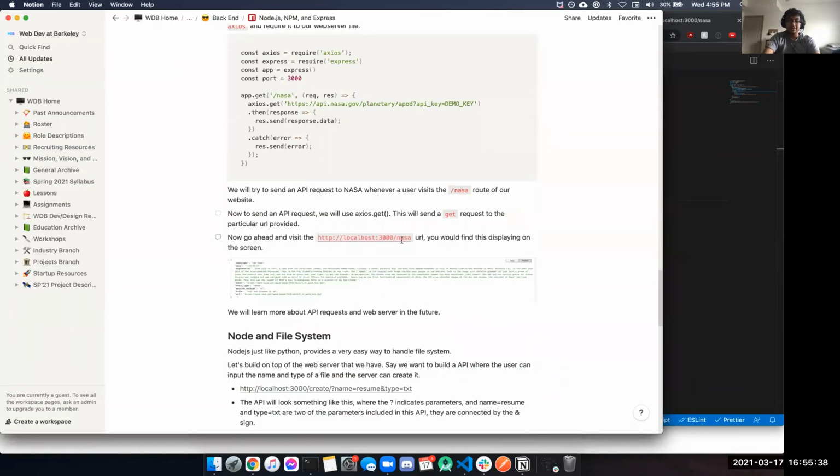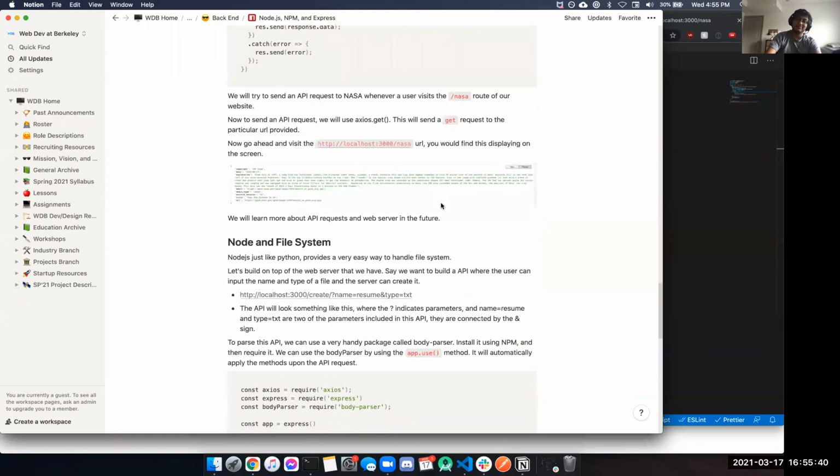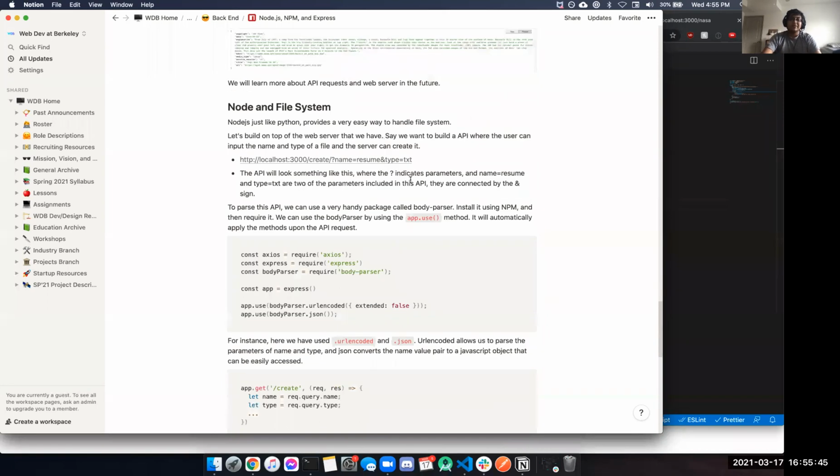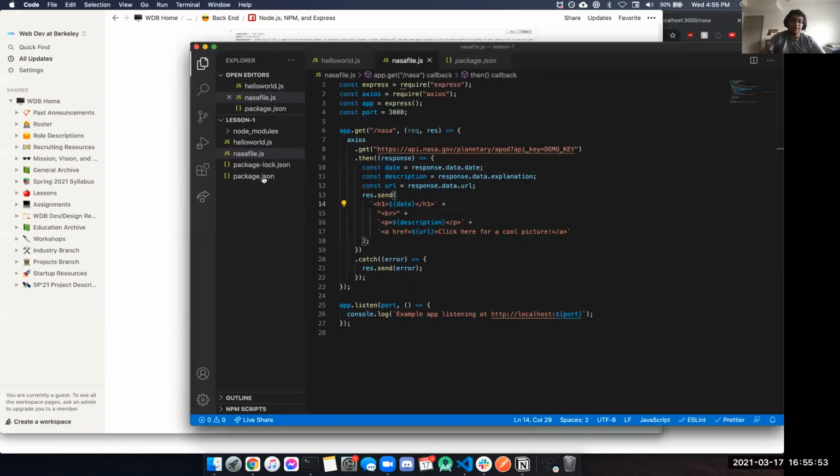Yeah, so our NASA file is working. And one last example, I mentioned that we can connect to the local file system. Let's actually try doing that and seeing if it works. So I'm going to create another file. I'll call it filecreator.js.